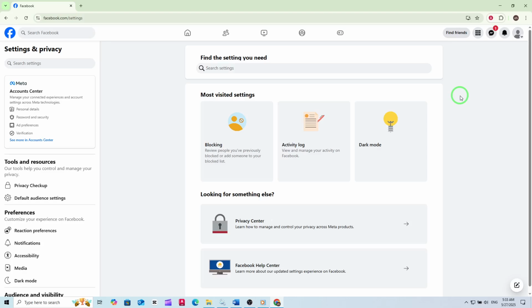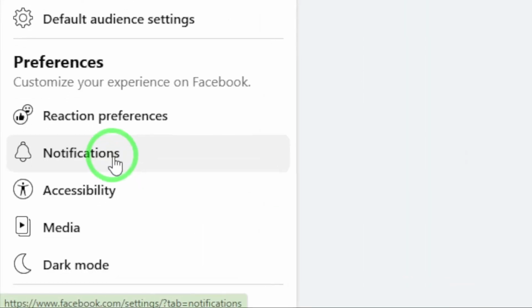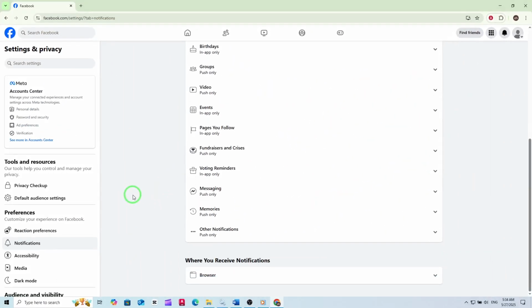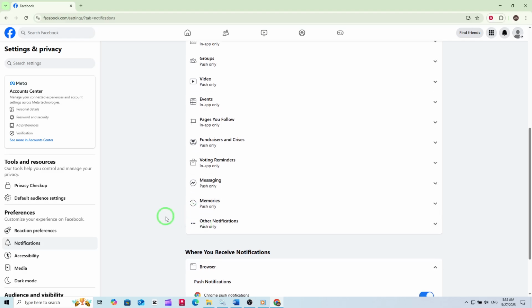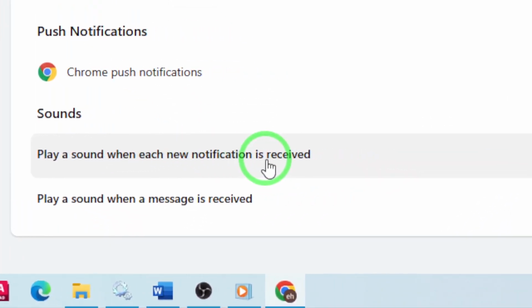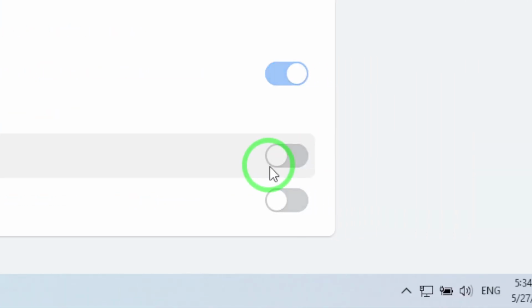Next, find and click on Notifications in the left sidebar. This section allows you to customize how you receive notifications for your page. Under Notifications, look for the Browser option and click on it. Here's the important part. You'll see an option that says Play a sound when each new notification is received. To enable this feature, simply toggle the switch so it turns blue or shows as enabled.